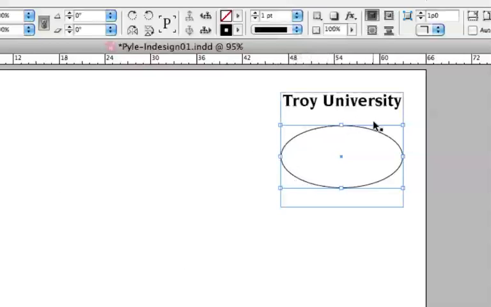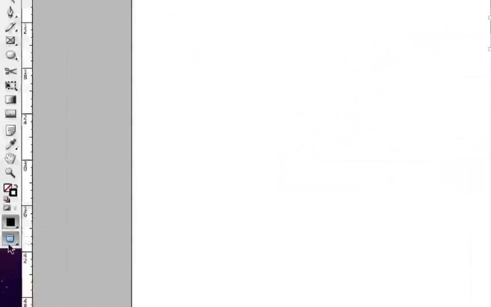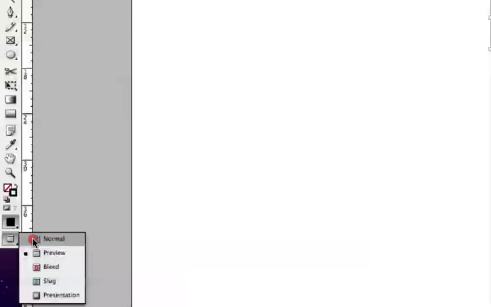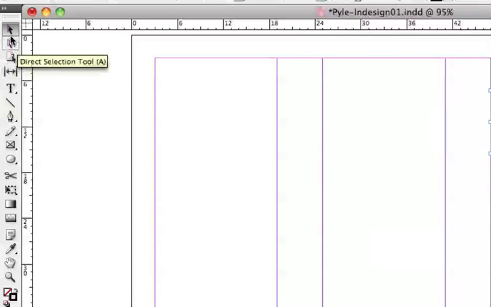Now, yours may or may not have it, but mine has it. And this is something that we've got to work with. So let me change back to our normal view. And in our tool area, I have selected what's called the selection tool.